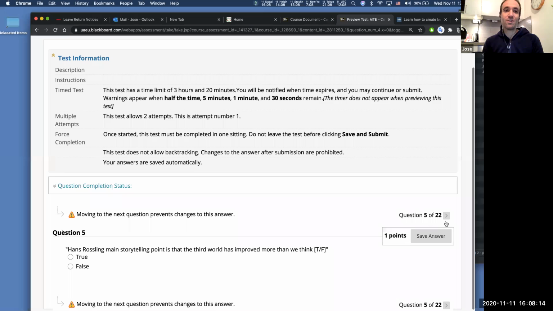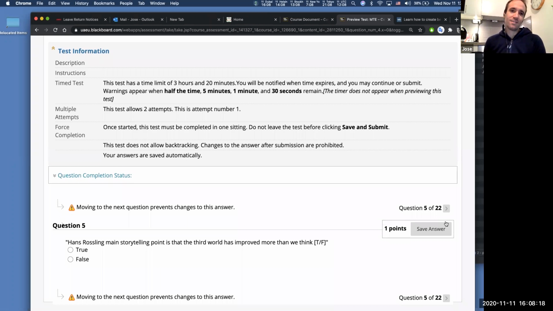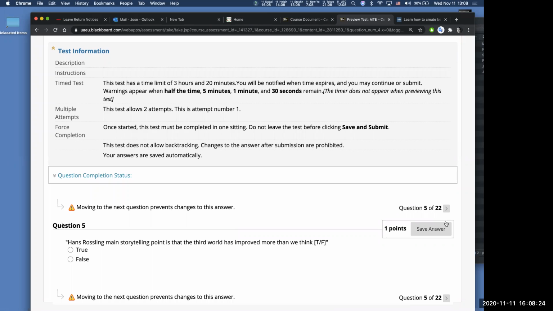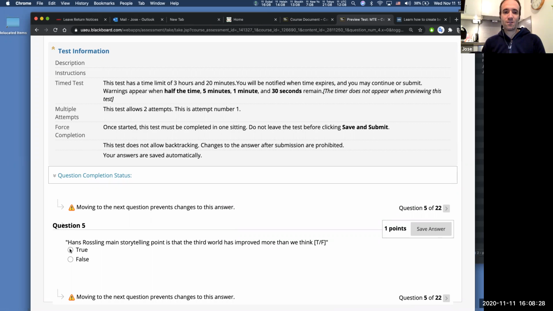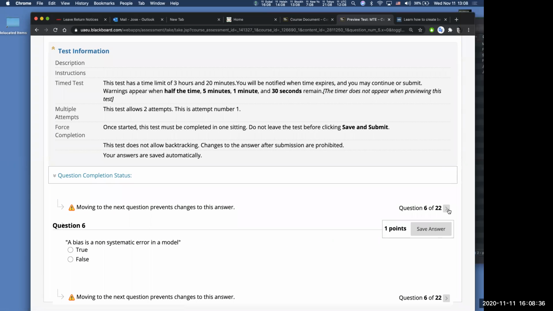You can also be a victim of confirmation bias. Okay. Hans Rosling's main storytelling point is that the third world has improved more than we think. That's true. If you look at the talks, that's the main surprise message, right? Yes. Okay, a bias is non-systematic error in a model.